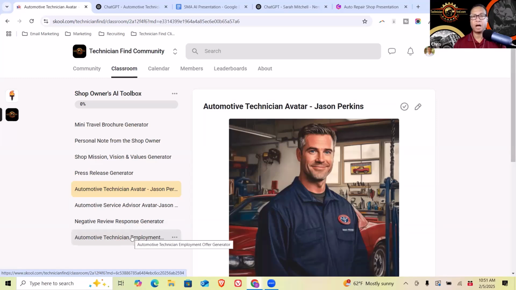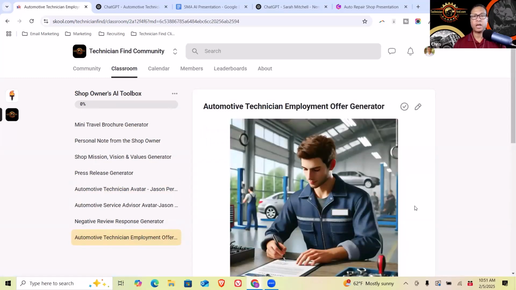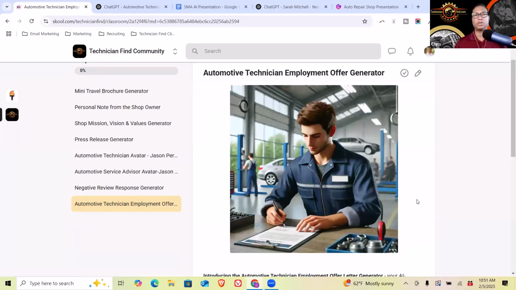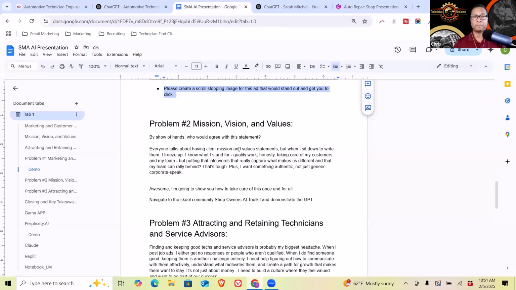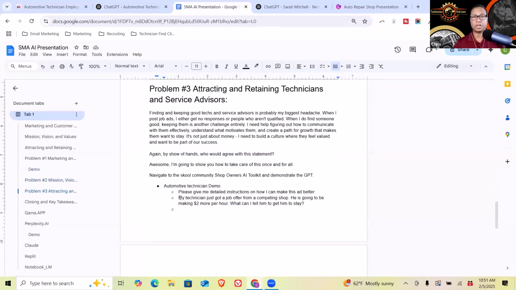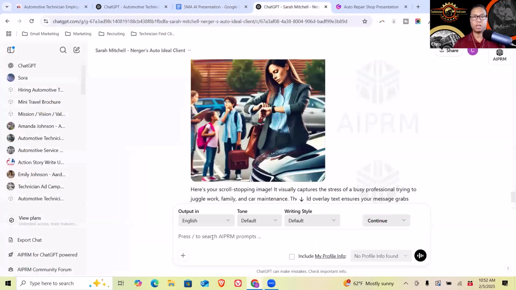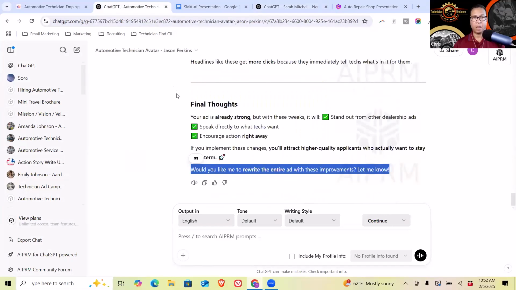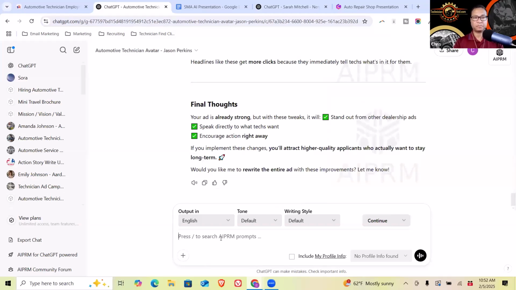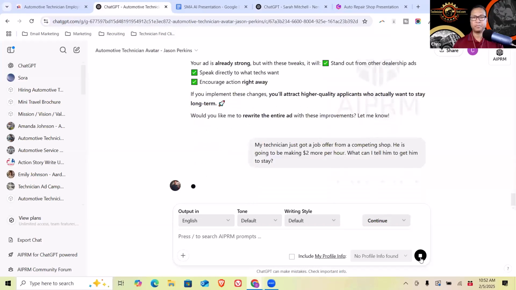And we also have an employment offer. This is an offer generator, asks you a series of questions, and then it will generate an offer. You can also use this for other questions like, here's a question I just got the other day. My technician just got a job offer from a competing shop. He's going to be making $2 more per hour. What can I tell him to get him to stay? So there are two GPTs we can use. We can use the automotive technician avatar. Let's ask Jason what he thinks. Or we can use the offer generator.